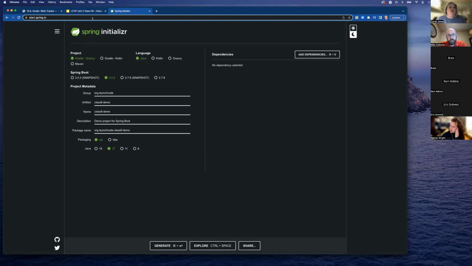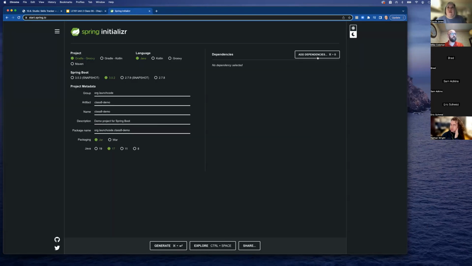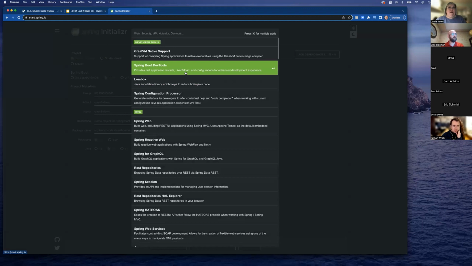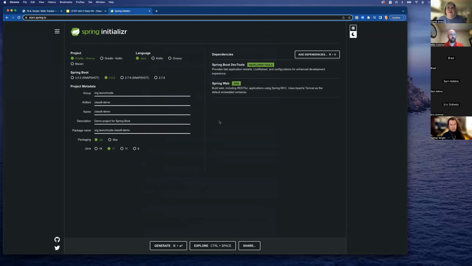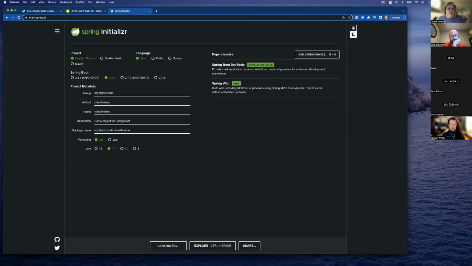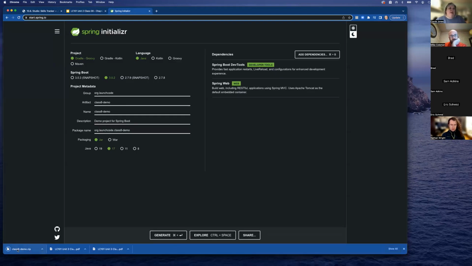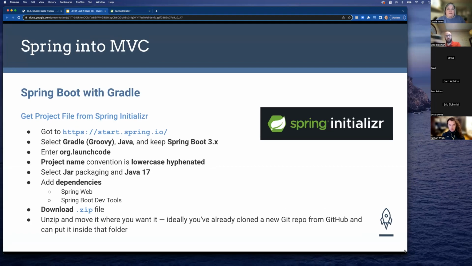Okay, so you can do all of this, and then you want to add dependencies. So the two dependencies you want to add for now are Spring Web and Spring Boot Dev Tools. So I'll come over here to add dependencies, and there's Spring Boot Dev Tools right up on top, and I just need Spring Web, and there it is. Okay, so I have both of those, and then you just generate it, and it'll download a zip file for you. So I'll do that. And once I have that, I can unzip it and move it where I want it to be.